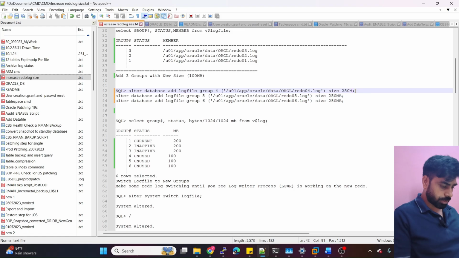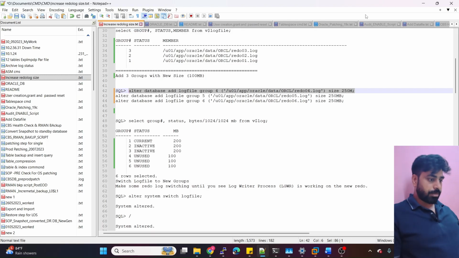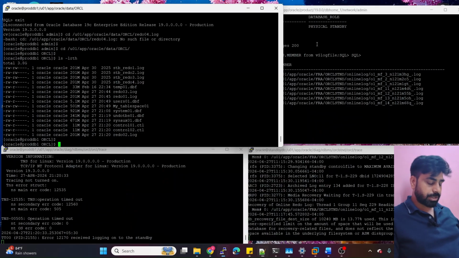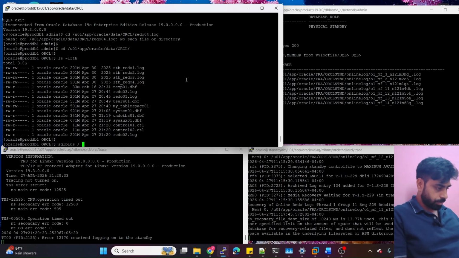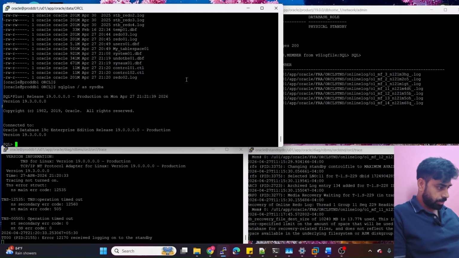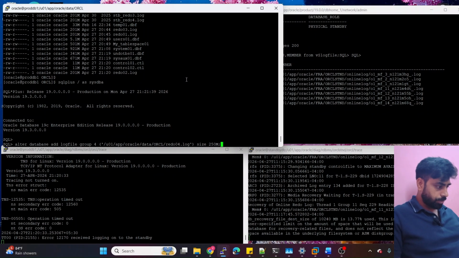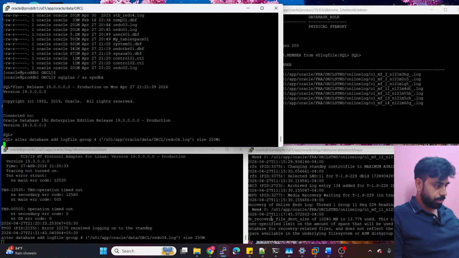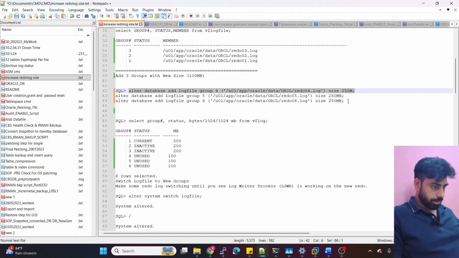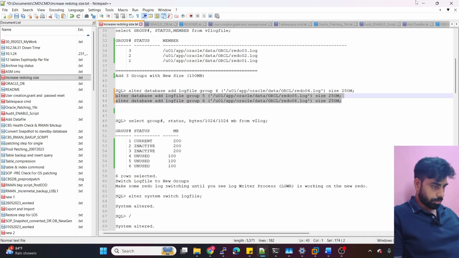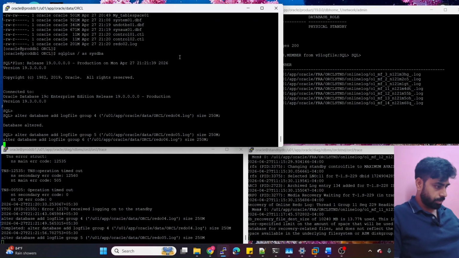MB is not accepted, just M is accepted. Sorry guys, because I wrote 250 MB, it does not take MB, only M. Sorry, it's my mistake. Now I am going to add it without MB. You can see it is added easily. Now I am removing MB and adding the other two groups also, one by one.